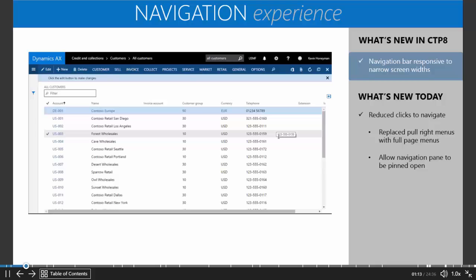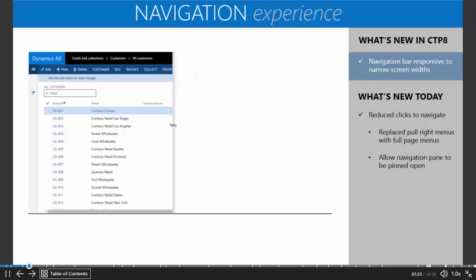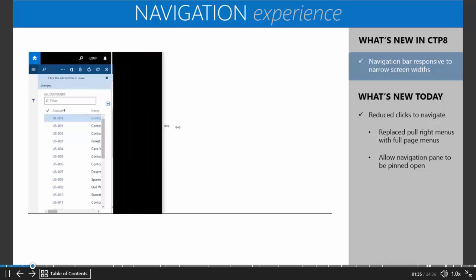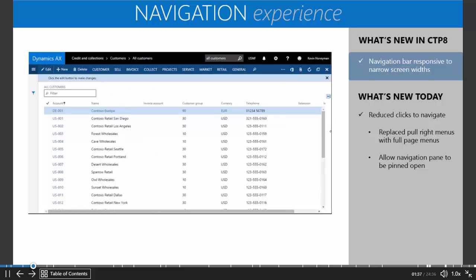We've modified Dynamics AX so it's much more responsive to narrow screen widths. Notice the navigation bar at the top. Now as you go down to a narrower screen width, such as you'd see on a tablet, it responds very well to that. And in fact, you could actually get down to a very narrow screen width and it still displays things correctly. Now if I go back to the normal size, you can see all of those things responding appropriately.